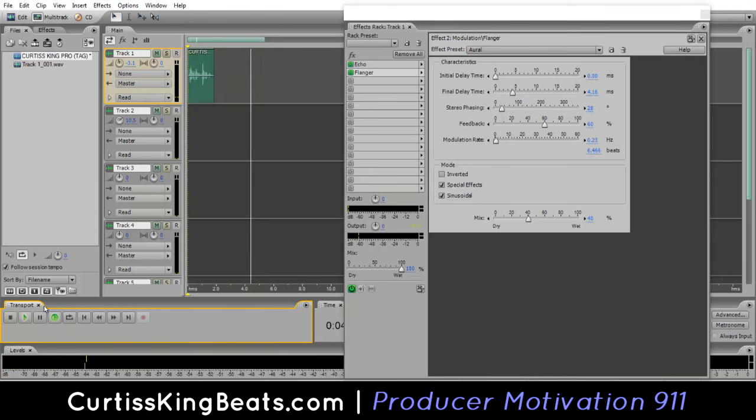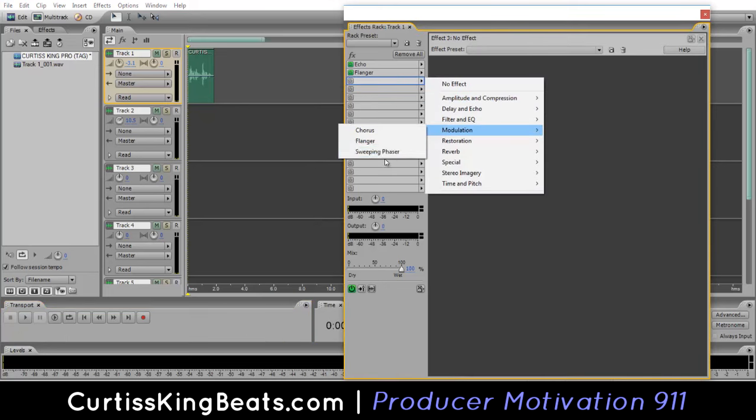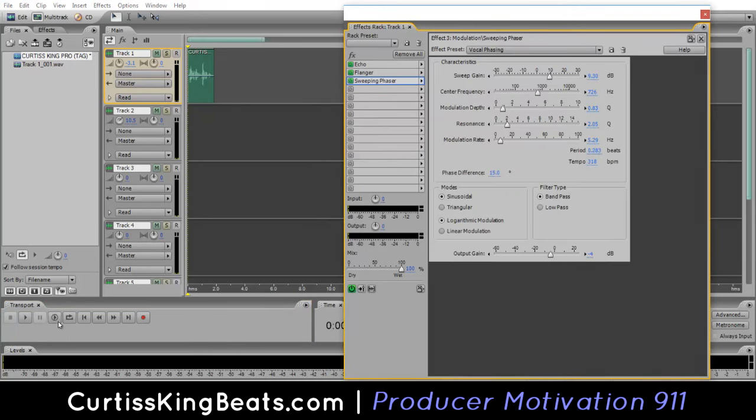Dude, that's pretty much all of people's tags a lot of the time, which is crazy. It's just a flanger effect. Let's experiment a little bit more. I want to keep that, actually. Go to the modulation. Let's do a sweeping phaser and see if that kind of pans things.